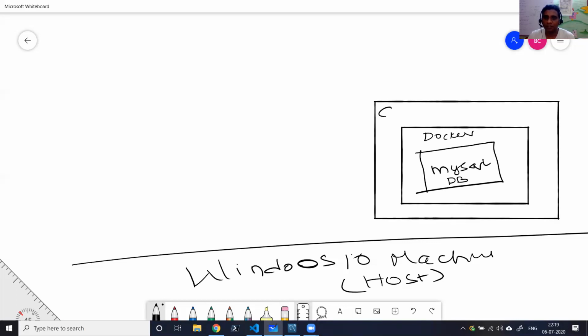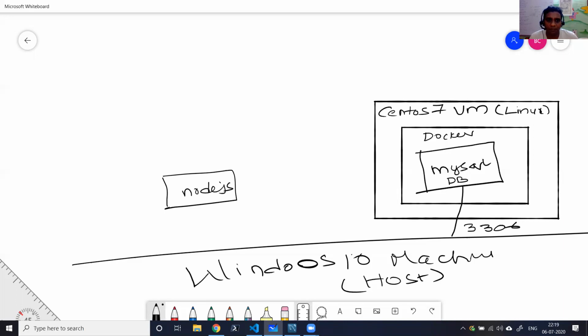CentOS virtual machine. So I have a CentOS 7 VM, which is nothing but Linux. Inside Linux, I have a Docker container running and a MySQL DB running. The MySQL database listens on port 3306 inside the Docker container. But I do port forwarding from the Docker container to the virtual machine, then from the virtual machine to the host Windows machine. Then I have a Node.js runtime, which connects to the database.